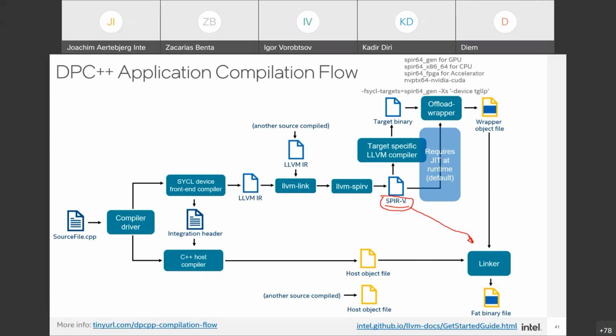But you also have a way to control it yourself by specifying additional options to the compiler. If you do this, then you are forcing the compiler to avoid the default just-in-time compilation model, and at compile time to go through this path: to translate SPIR-V to a target binary and to inline this target binary into a final fat binary file together with a host object.